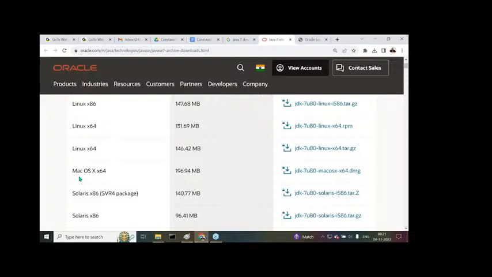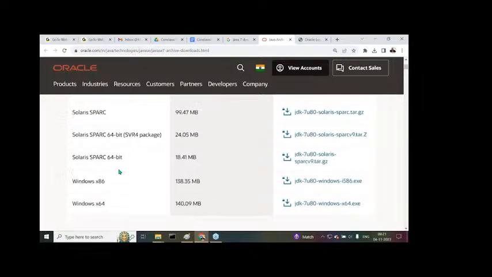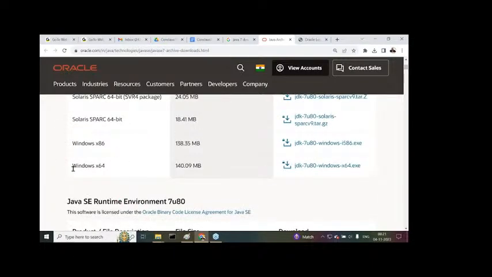Previously, Mac support was not available. Java 6 is not supported with what? Mac. But Mac is supported now. Mac compatibility is coming for Java right from which version? Java 1.7. Please recognize this point. Now here again, Windows x86 and Windows x64. Now let me click on this.